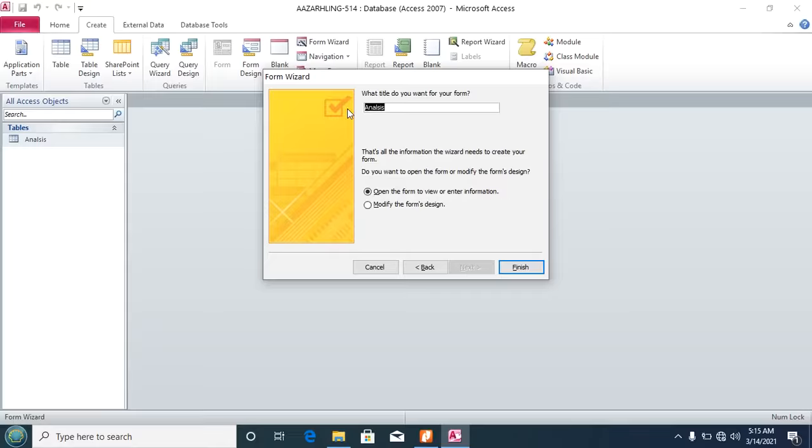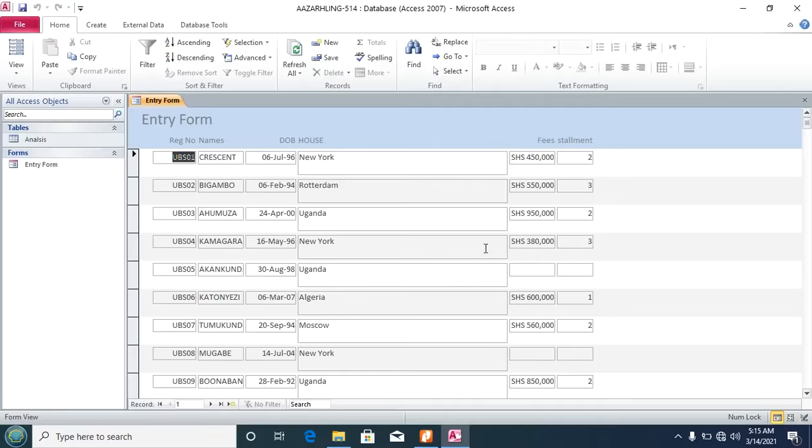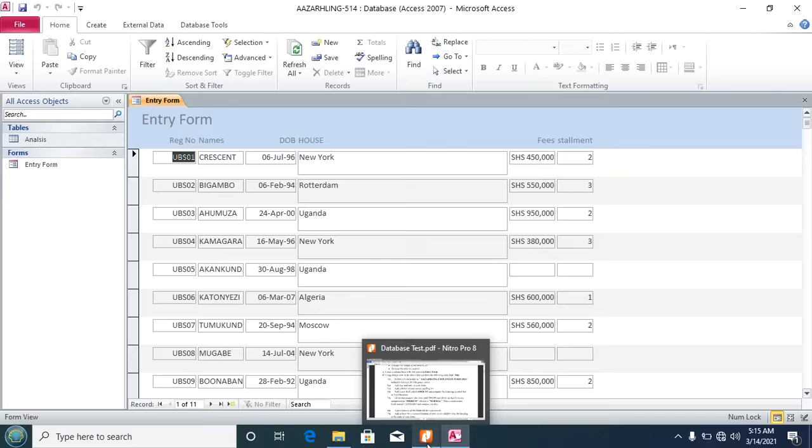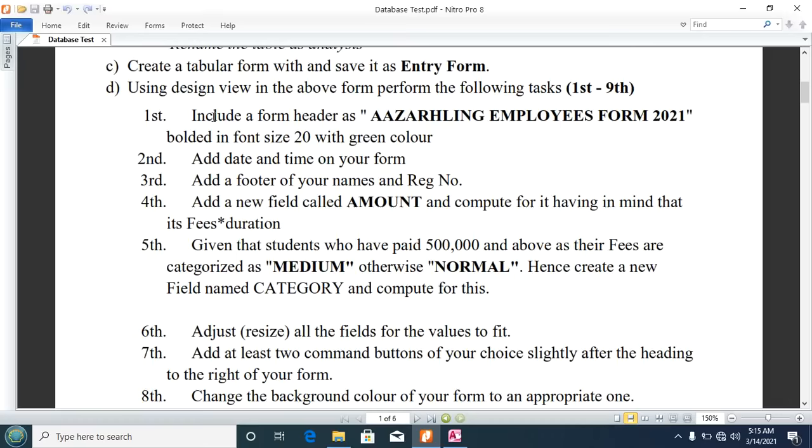Here, call it entry form. Click finish. That is our table, which is in design view. And next, using design view in the above form, perform the following tasks 1 to 9 that include a form header as Azarig Employees Form 2021.